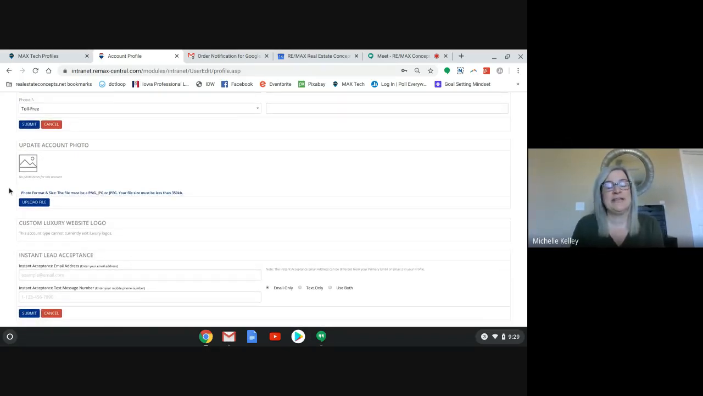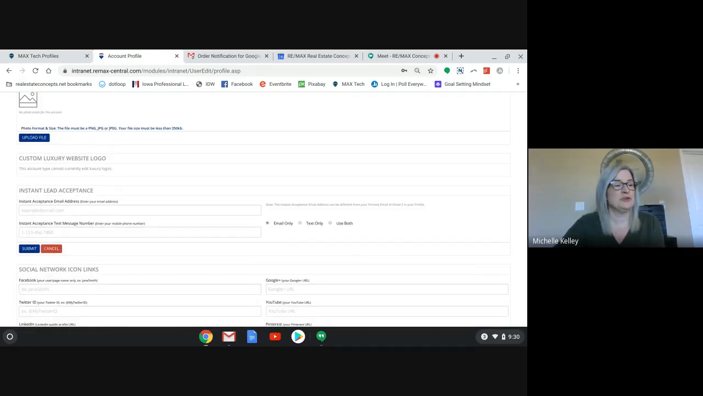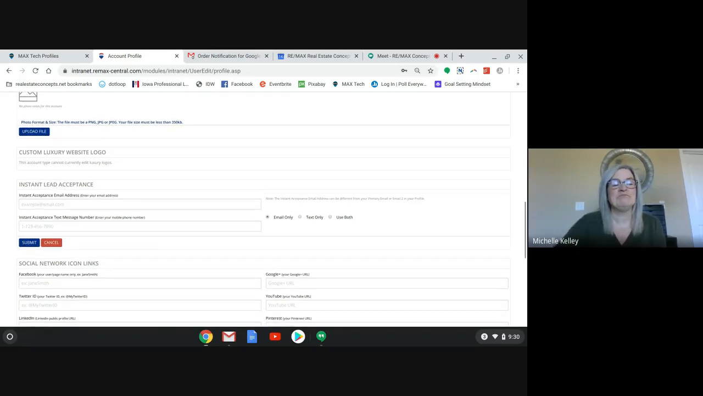Next, we hit update account photo. So even though you may have put your photo in on MaxTech or on your Max profile, you also have to do it on this profile. So you'll upload your photo here as well, and it does have to be less than 350 kilobytes. But make sure that it's a good photo. I think most of you are newer, so you have nice, new, fresh photos, which is always good. And that's where you can upload the photo.